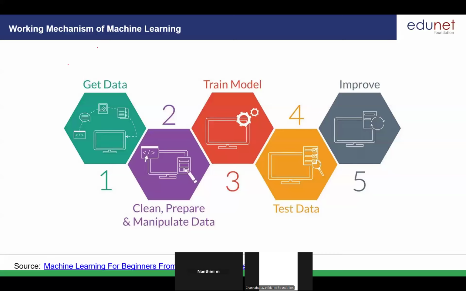Then, of course, the working mechanism of machine learning. When we are talking about it, we will be collecting the data from different sources. As I mentioned earlier, data plays an important role in any machine learning algorithm. So we have to prepare and manipulate the data. That is pre-processing. The third thing is to train the model. We will be training the model using the pre-processed data for better predictions.